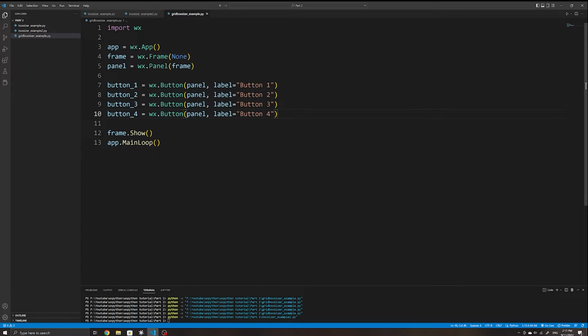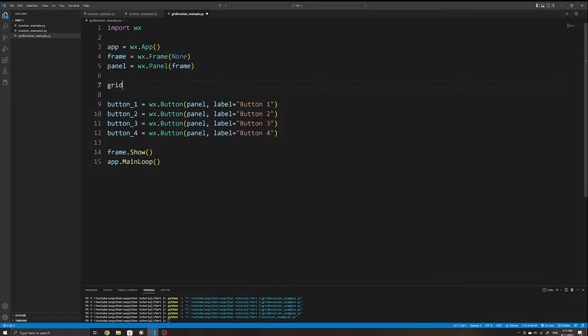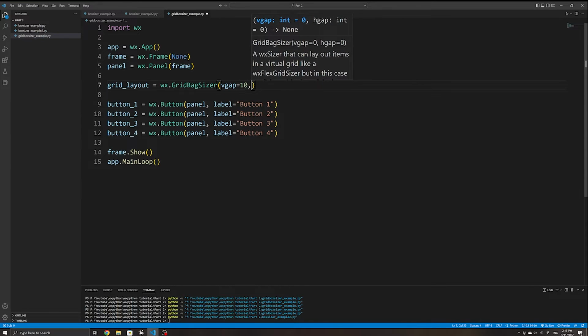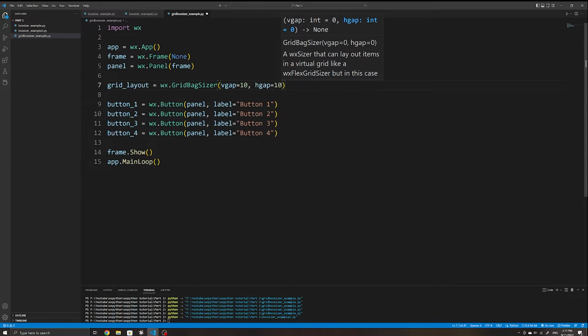We will first get started by initializing our GridBagSizer, and we'll need to use the GridBagSizer class. When initializing it, we will also need to add a vertical gap and a horizontal gap like so, and you can probably already imagine what this will be. For now, we'll just set both of them to 10.